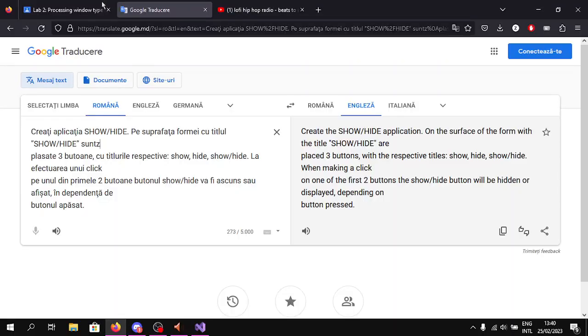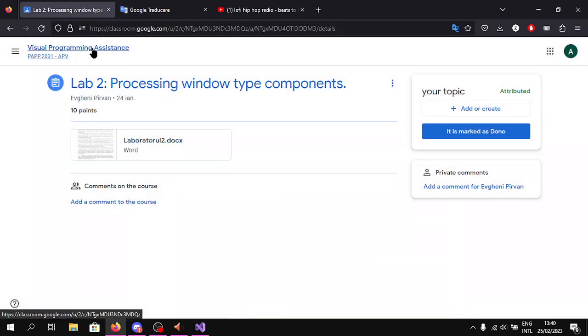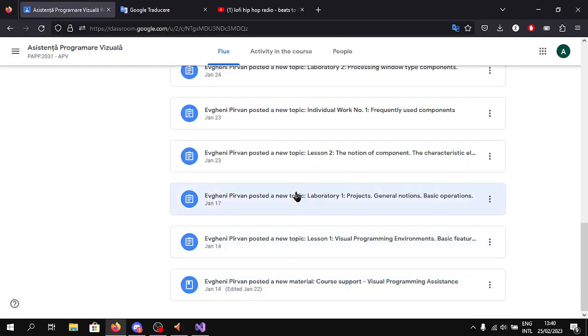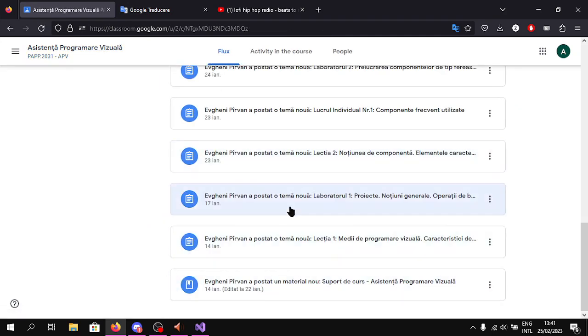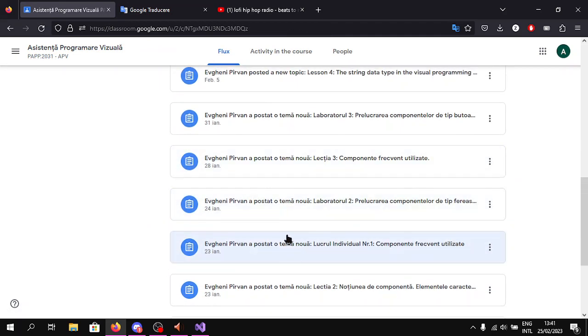Oh, if you're curious what grade I got on the last one, so am I. So, laboratory 1, there is no grade. He did not grade me. So let's go back to the second one.